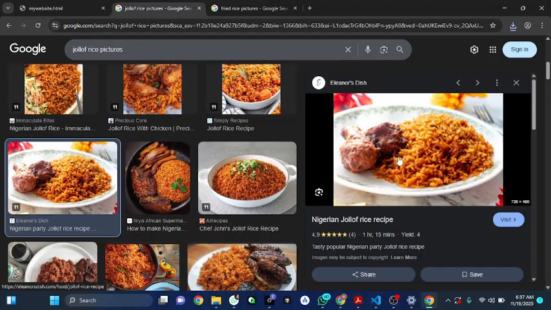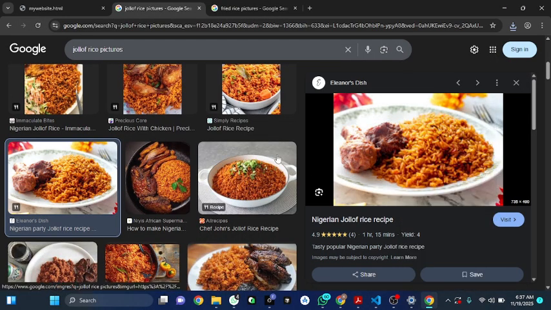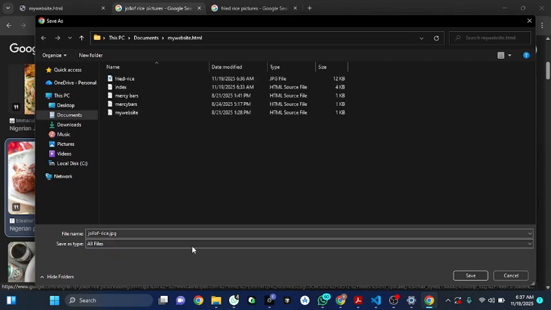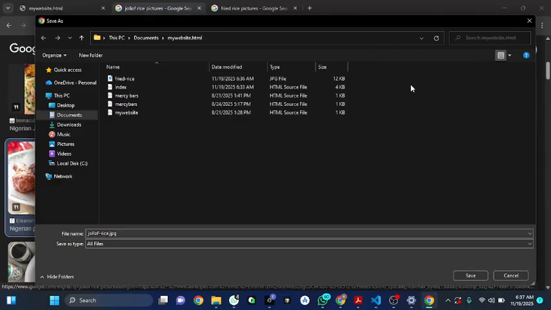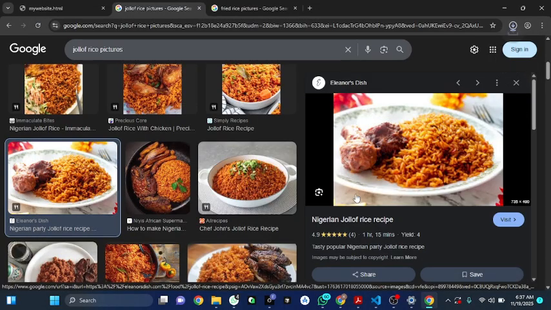Okay. It's not bad. So we're going to save it again in your folder, so it will show on the page. So we're going to call this jollof rice. See, I'm naming it right. Dot jpg. So I'll come here and put all my images. See, the one we saved first is already here. Fried rice is here. So jollof rice will join.